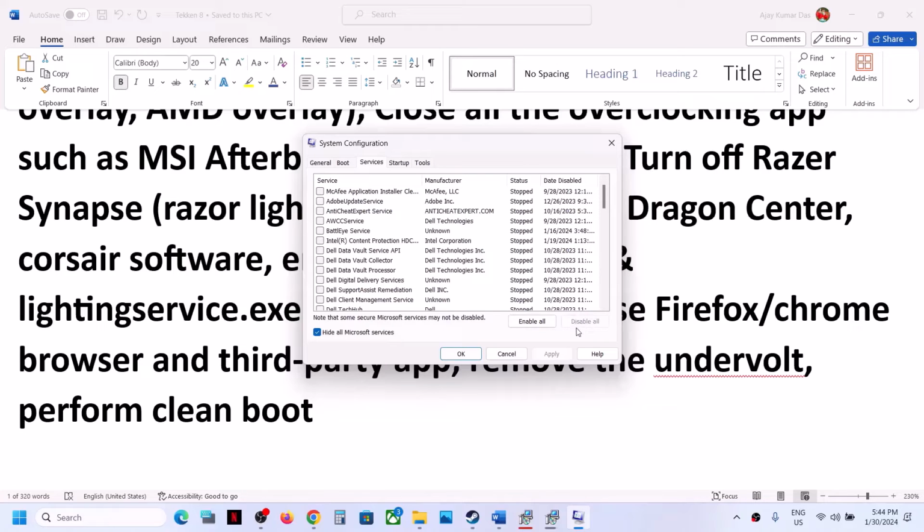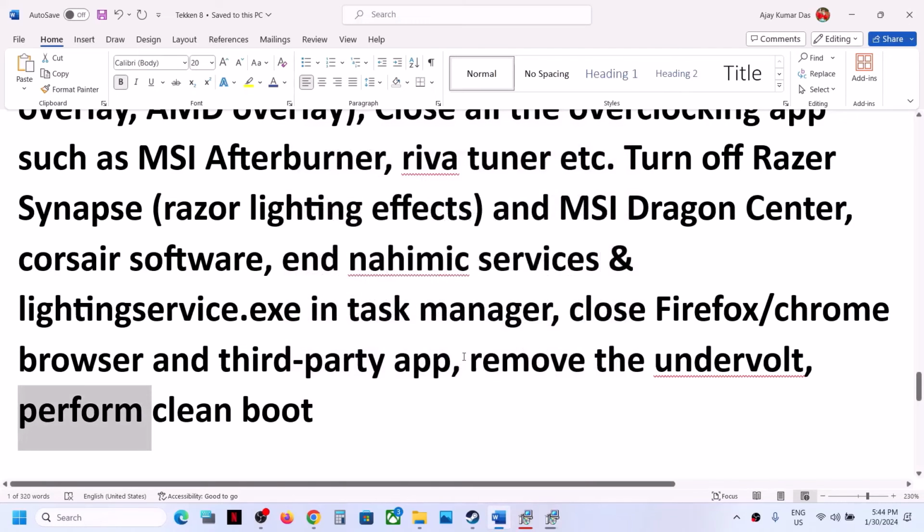Now in my case, this option is grayed out. I already did it. In your case, this would be highlighted. So put a check on hide all Microsoft services first and then click on disable all and then click on apply, click on OK. You will see a restart option, restart your computer and then launch the game.